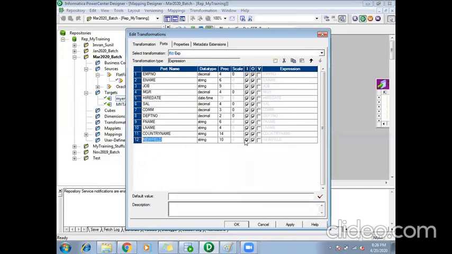I'll create a variable port here which will hold the department number. I'll give it the same data type as the department number. You can do this manually, or when you know you want to create a port similar to your department number, you can select that department number port, click copy, and click the next icon, paste. It will create a new port here, and you can drag and drop it wherever you want, moving it upwards or downwards.